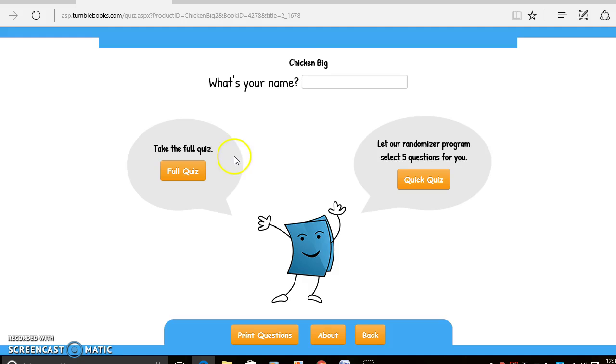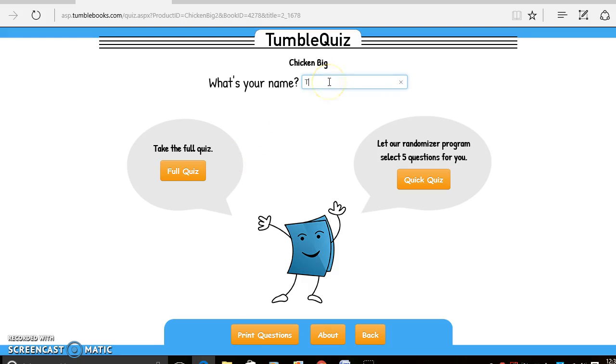So if we do a quiz, the students would have to put in their name. You can either have them take the full quiz or take our 5-question quiz that's randomized by the program. And if you want to have the students take the quiz in person, like on paper, you just hit print questions and then have them take the quiz.